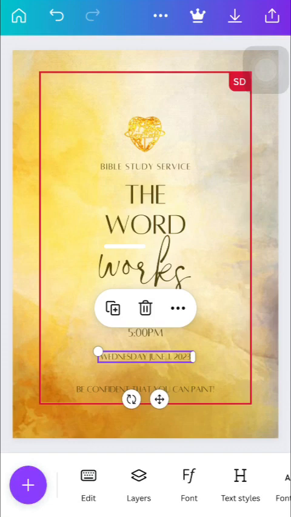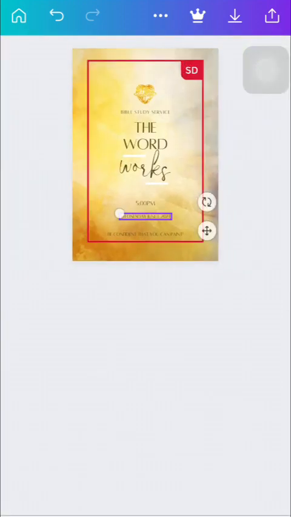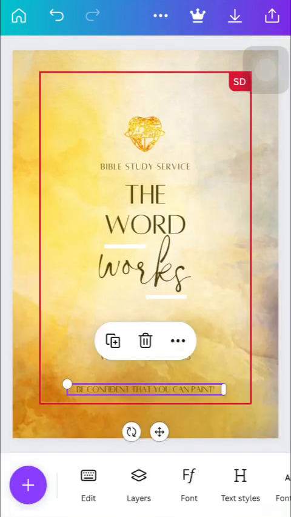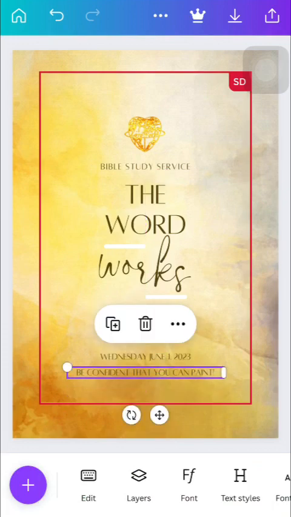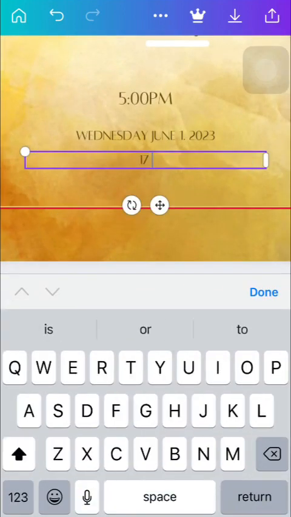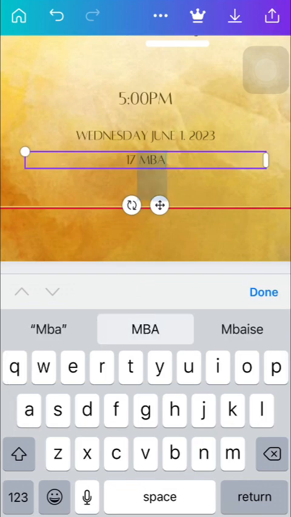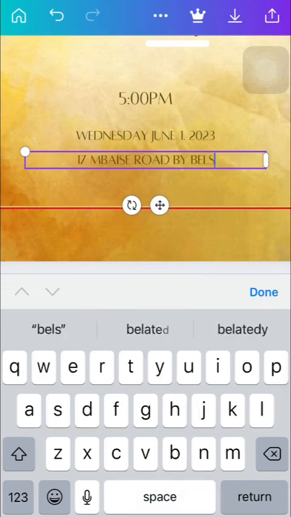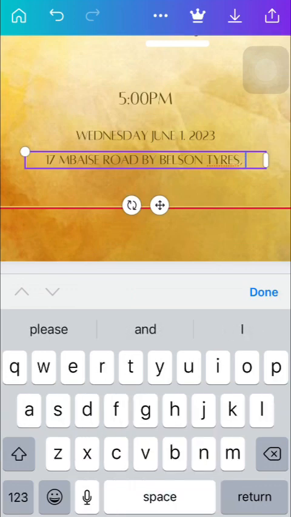And then what else do we need to add? We can add the location, right? I heard it's 17 now, 17 Embassy Road, and remember it's all going to be capital letters no matter what we do. Embassy Road by Belson Tires, and then over here.